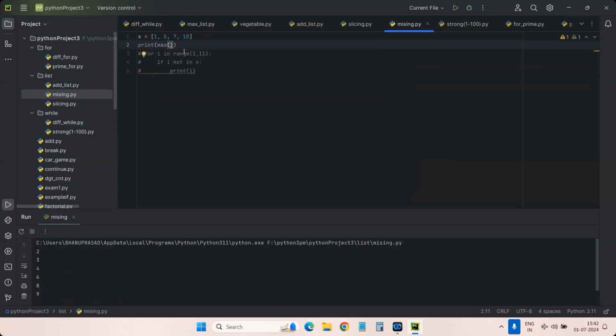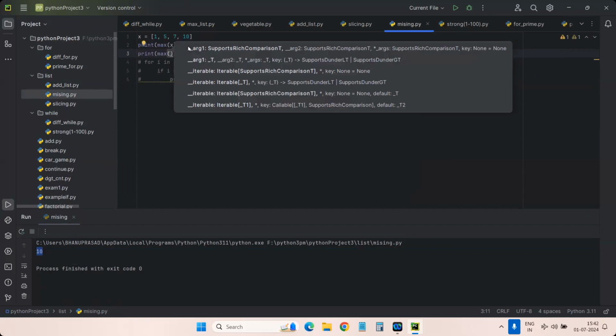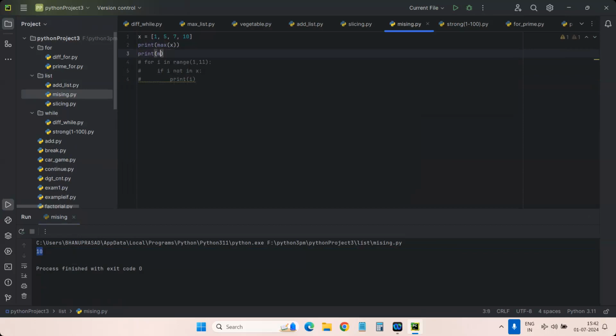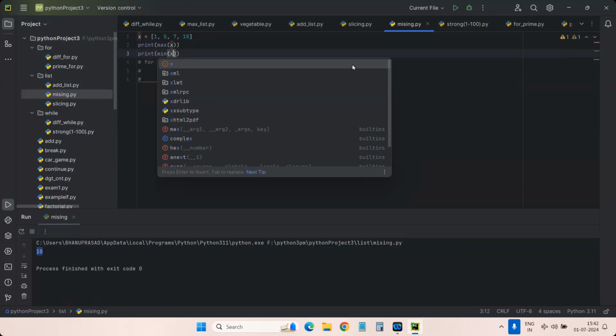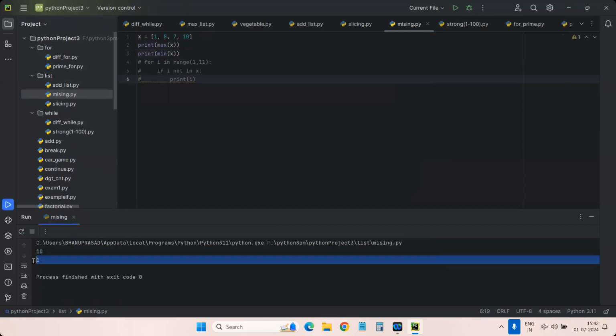I want to print the max of x. I got my maximum number. In the same way, how there is a max in Python, there is a term called minimum also. Minimum. I got my minimum value as 1 and also maximum value as 10.